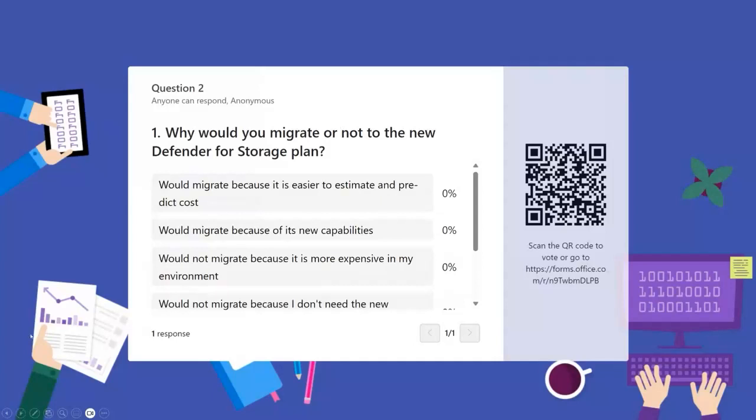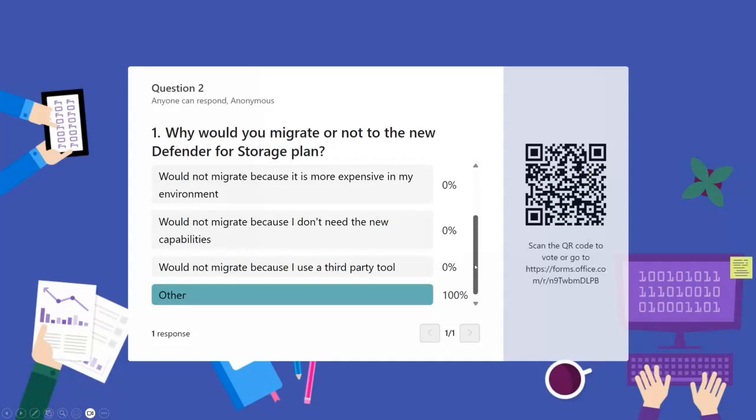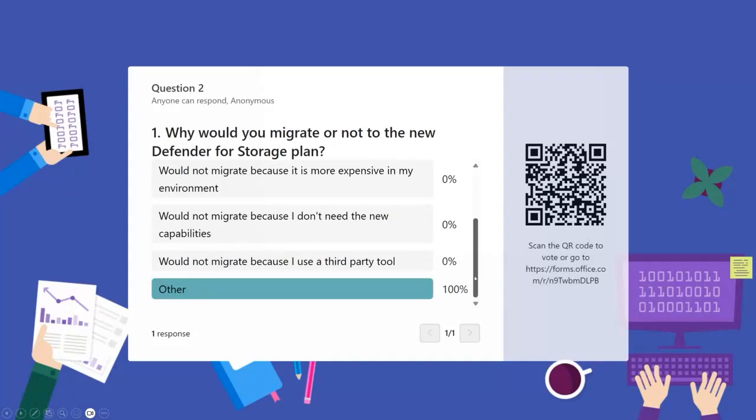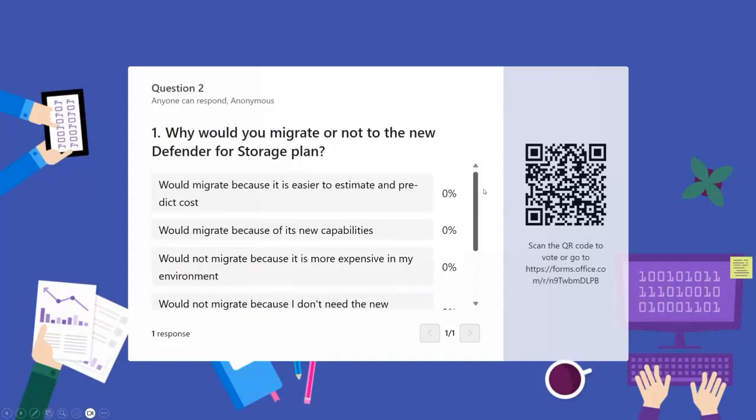So the other question is, why would you migrate or not to the new Defender for Storage plan? You can also scan the QR code that is right here. It is anonymous, so we are not logging any of your information. So if you can go ahead and respond to that. I'm not seeing any responses yet.